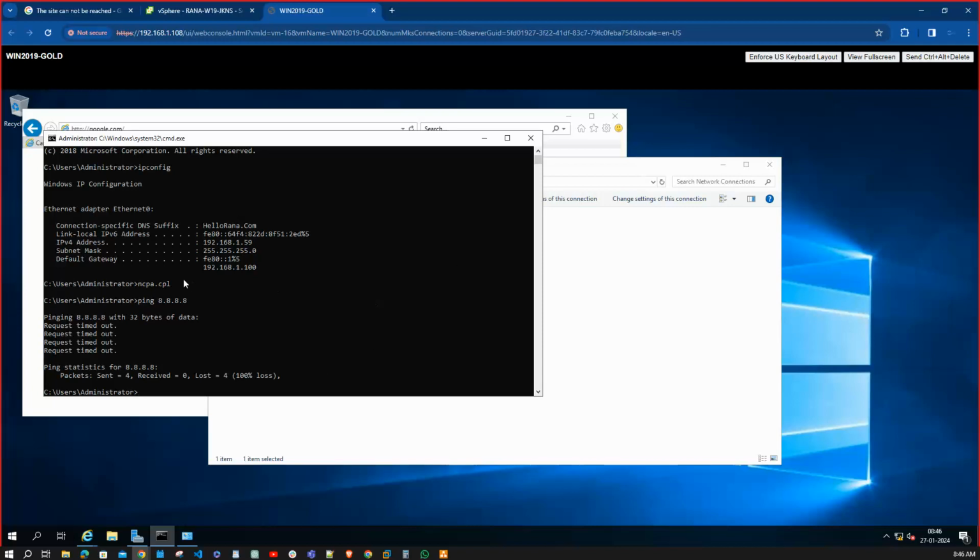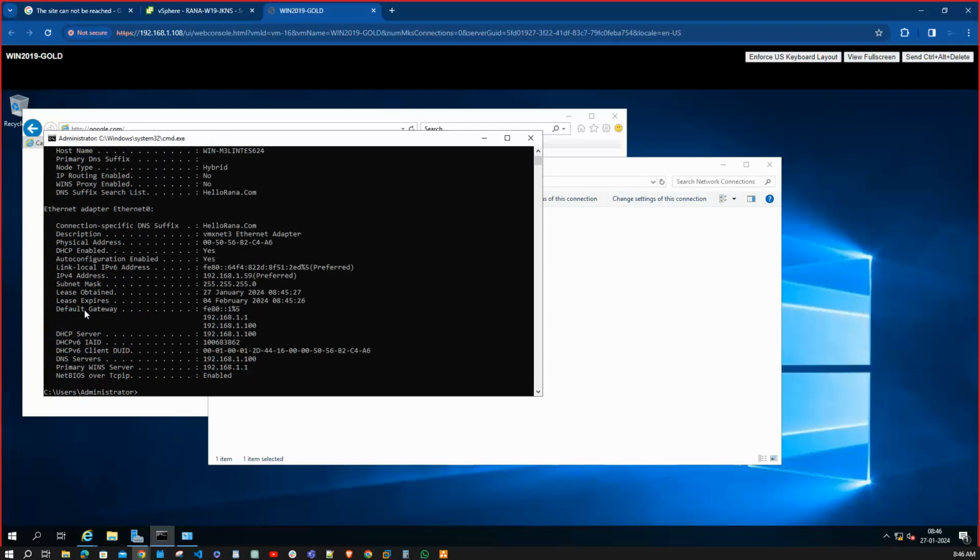DNS. If you check here in ipconfig /all, where is the DNS? The DNS is already coming by default as 1.100. Okay, 1.100.